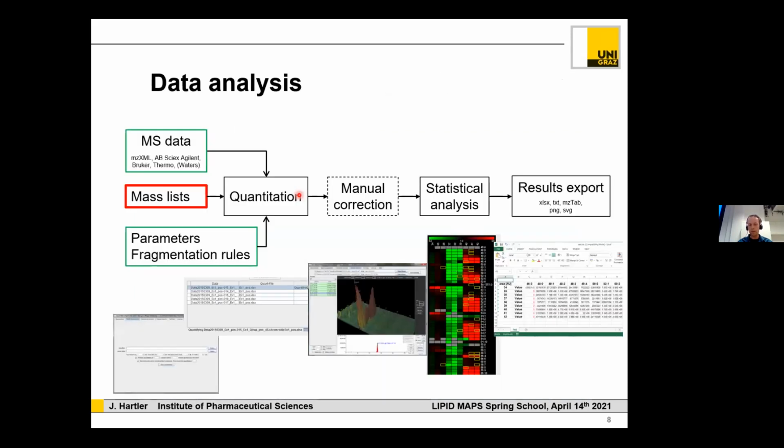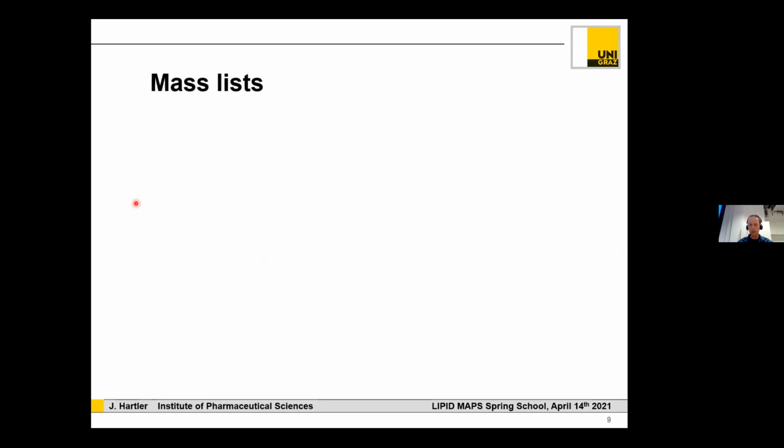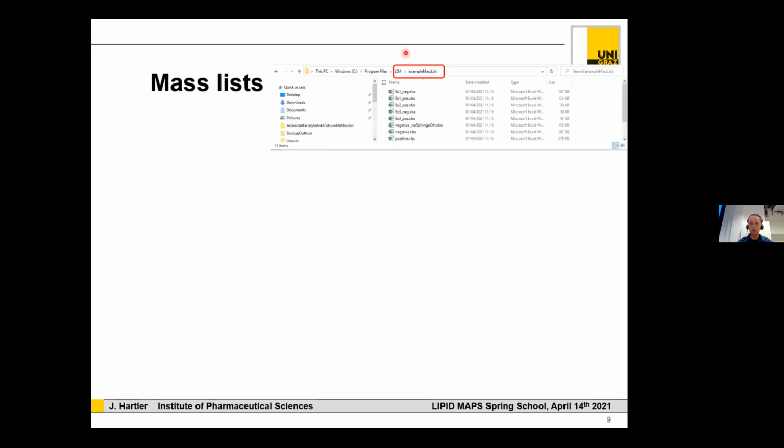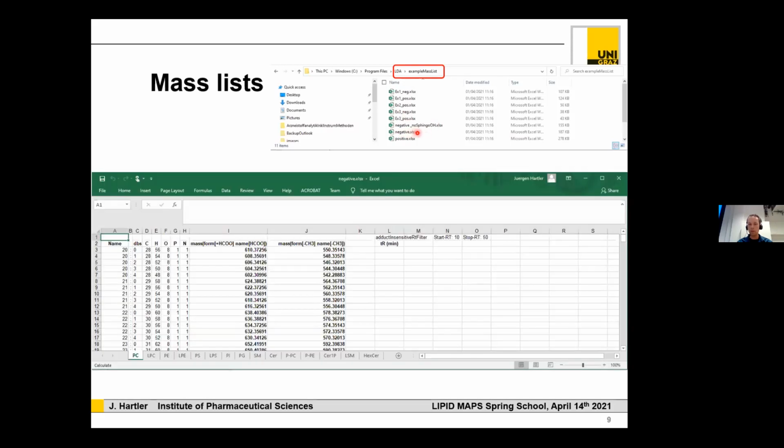So the next thing is the mask lists that you need to provide. The LDA comes with several mask lists. You find them in the installation directory of the LDA. I installed LDA here under Program Files LDA, and you find there a folder called Example Mask Lists. The most comprehensive ones are the negative and the positive XLSX.